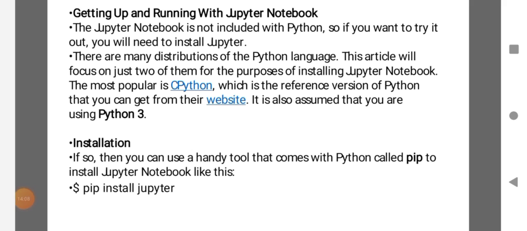Next, this Jupyter notebook most probably runs on CPython, which is the reference version of Python that you can get from the Python website. It is also assumed that we are using Python 3. Now we are using Python 3 to install Jupyter, and the process is to use pip and run pip install jupyter.